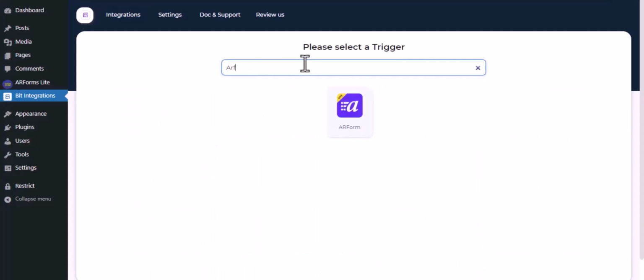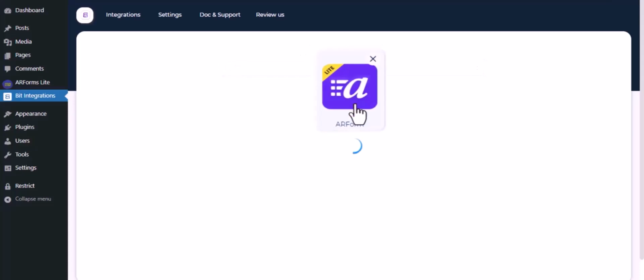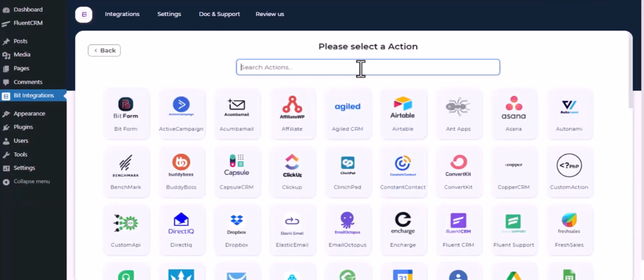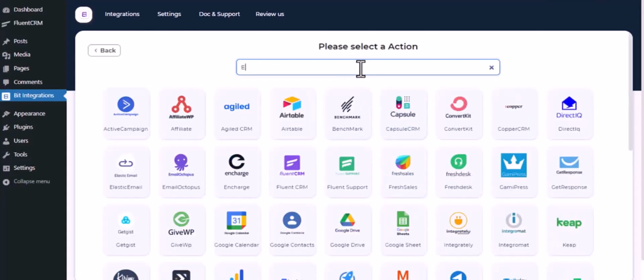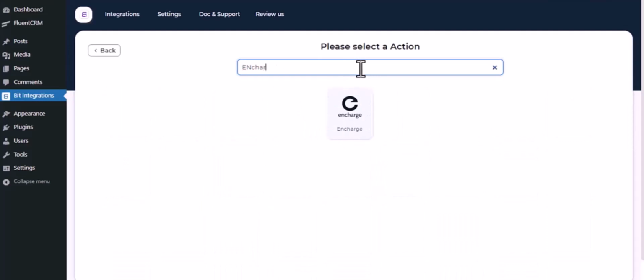Now search and select the trigger, which is ARForm. Select a form. Click Next. Now here, search and select Encharge.